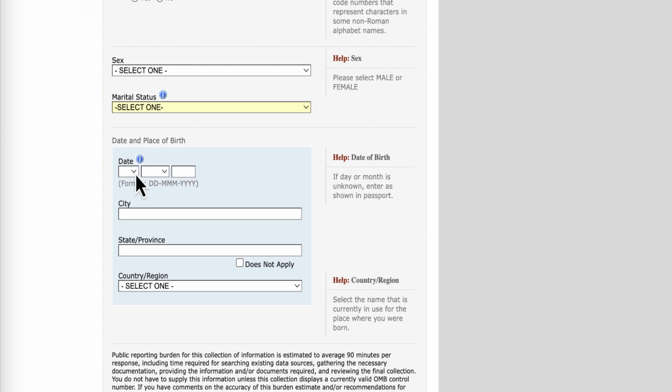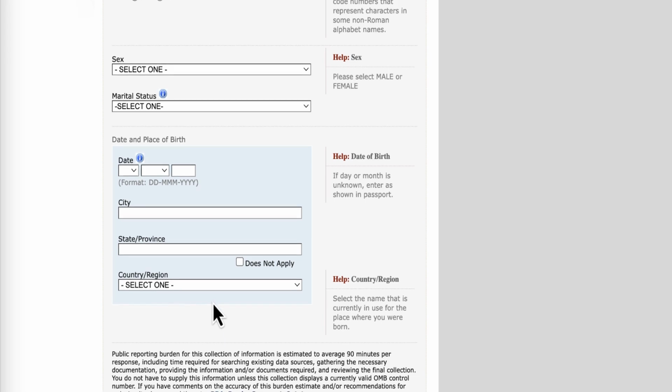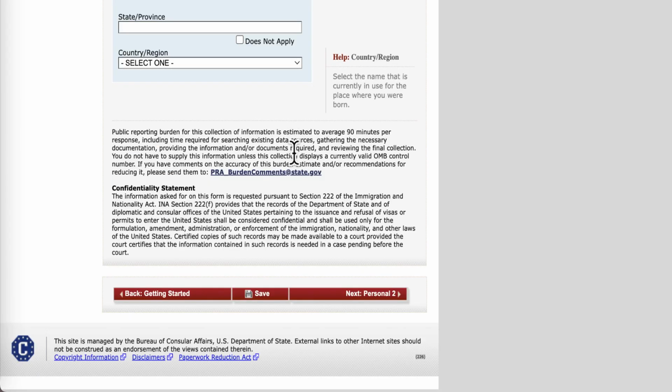Then they need the date and place of birth, your day, month, and year, the city where you were born, the state or province, or you can select does not apply if that does not apply to you, and then the country. And once you've completed all of that, you can click on next and go to personal section 2, or you can save and always come back later.